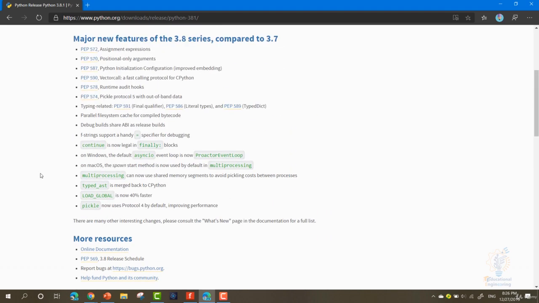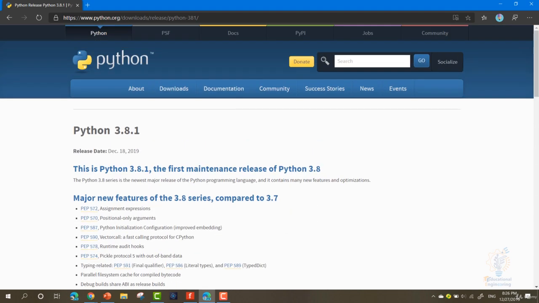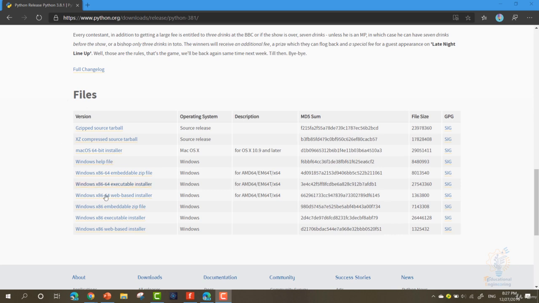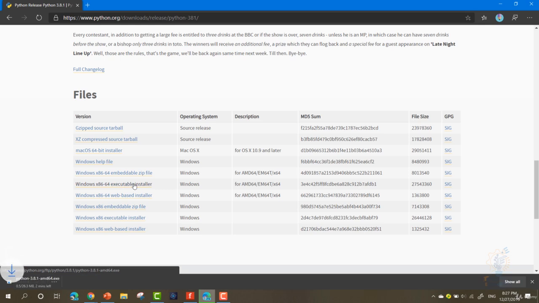Now, to install the software, what you need to do is go down here to the Files section and choose the Windows x86 or 64 executable installer. Click once, and as you can see, the download will start.